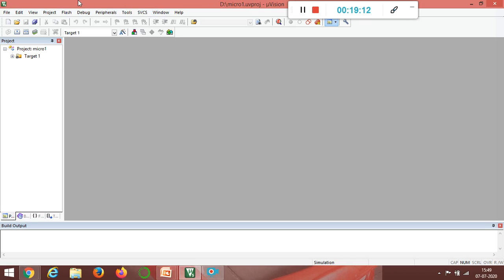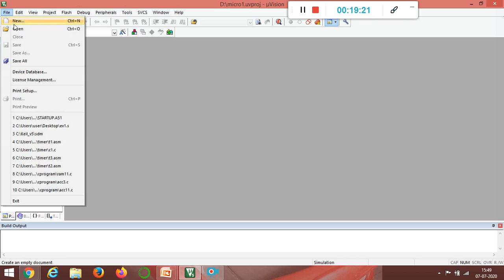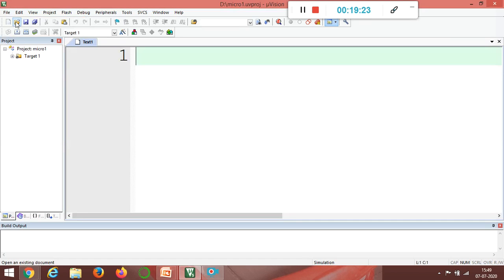Now the folder means the project is created. Now you have to create a file. So how to create a file? Go to File, New. This is a file window where you are going to write the programs.